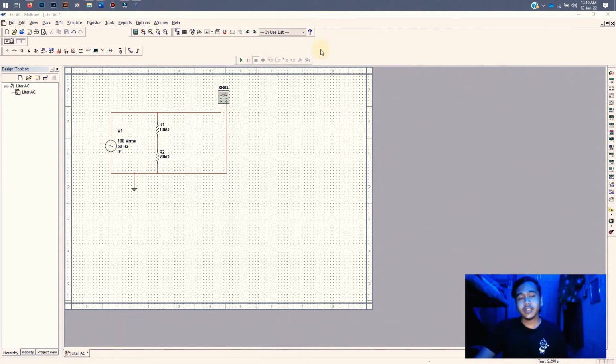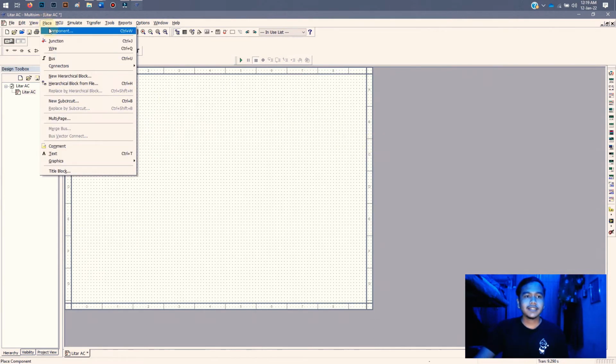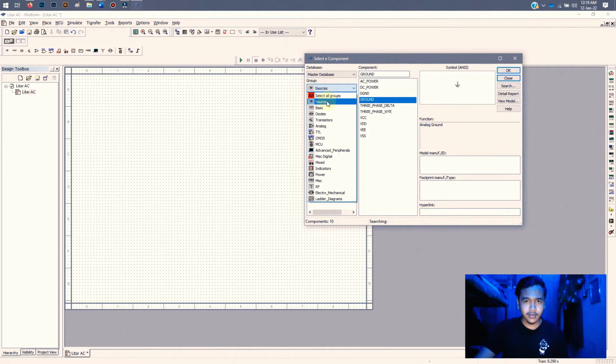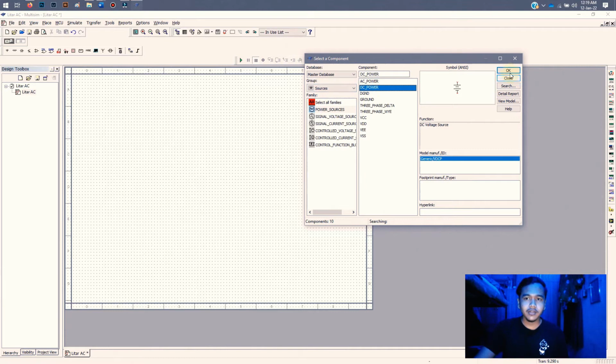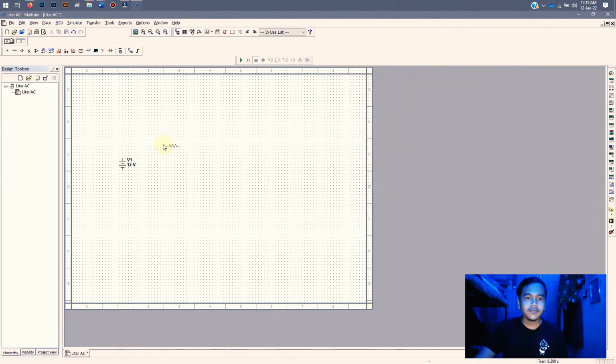Okay, after that, I will create a second circuit where we use direct current for the power source. First, I will select all and delete all of the components. Click on place component, click on source and power source. After that, I will click on DC power. Click OK and put it here. After that, I will click on basic. And as I said, I will just click on any value and click OK, because I can change it later.